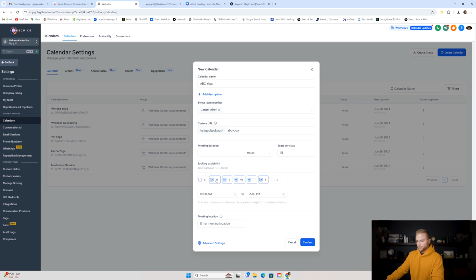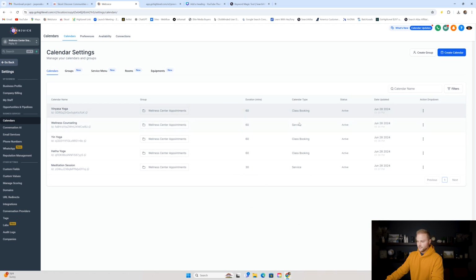And then you can do the availability right here. Let's say they're open Monday through Saturday, 9 a.m. to 5 p.m. And then you can enter the address, like 123 Elm Street, wherever the yoga class is happening, and then hit confirm there. So that's how you create the calendars for the classes. You can see here, not all of the ones I created are class bookings. Only the yoga ones I did as class bookings.